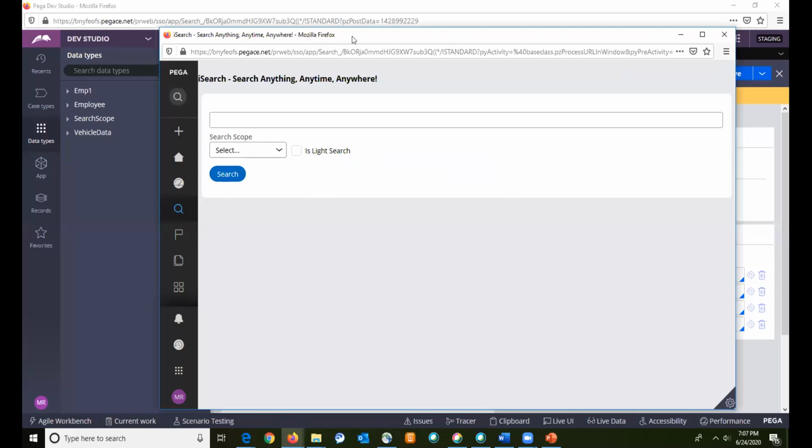Yeah, the iSearch portal, as you see here, we have embedded it into the user portal, which comes with version 8.4 using the Cosmos theme. And as it is a configurable component, it can be put anywhere.